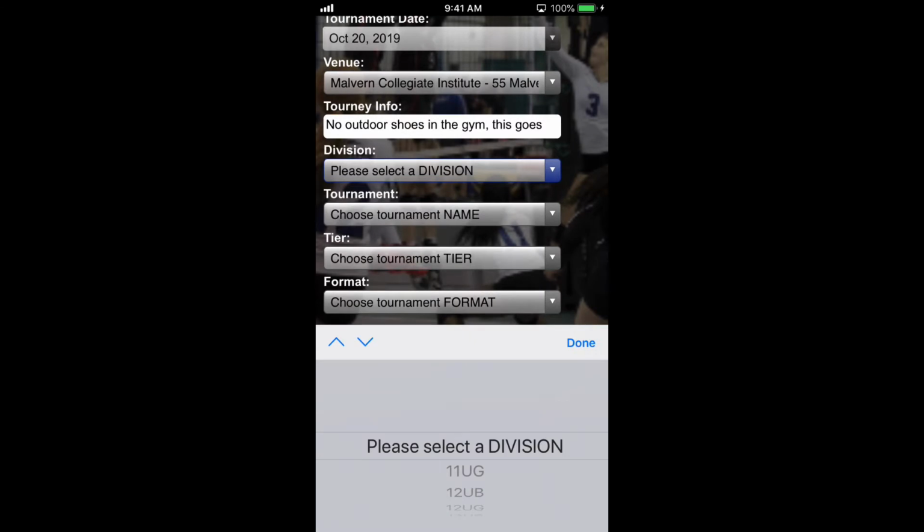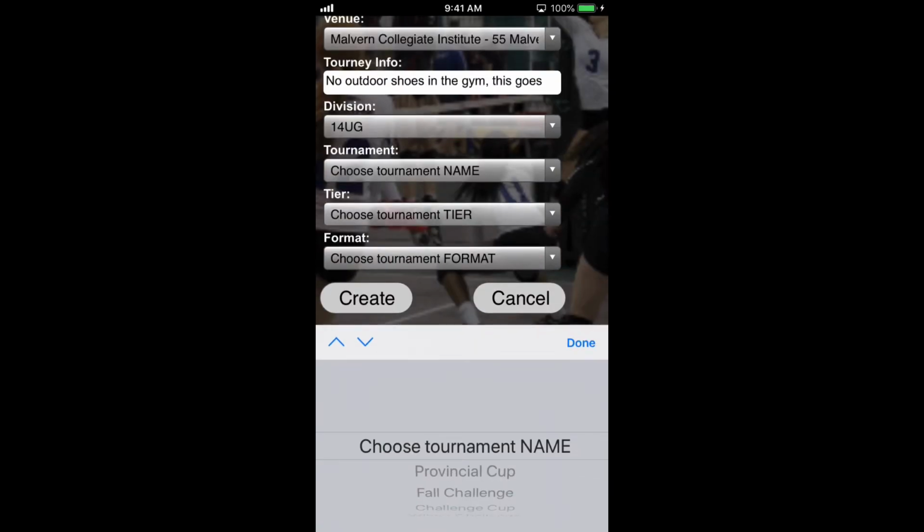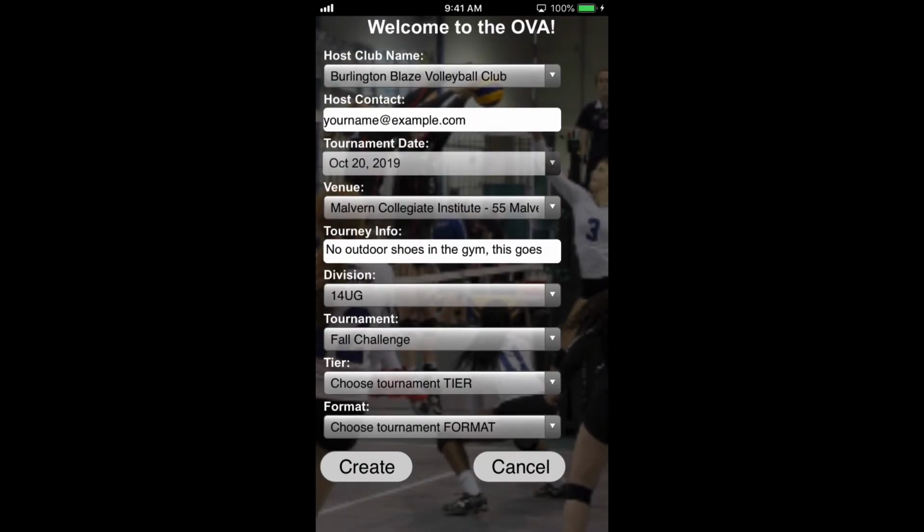Once that is complete, the division is from 11U all the way to 18U on the boys and the girls. We're just going to select 14U girls as our sample today. For the tournament name, Provincial Cup, Fall Challenge, Challenge Cup, etc. We'll do the Fall Challenge today.